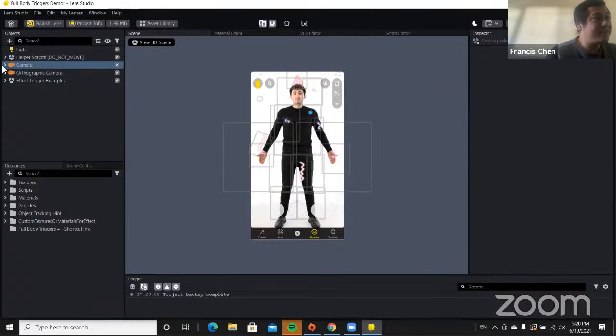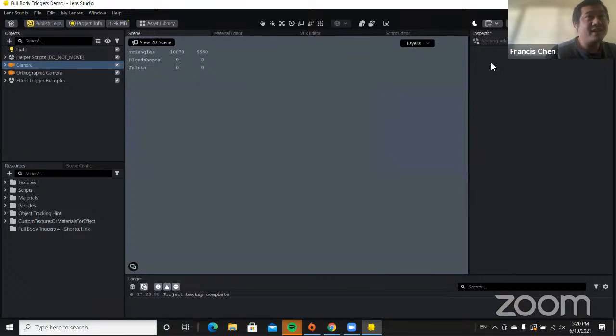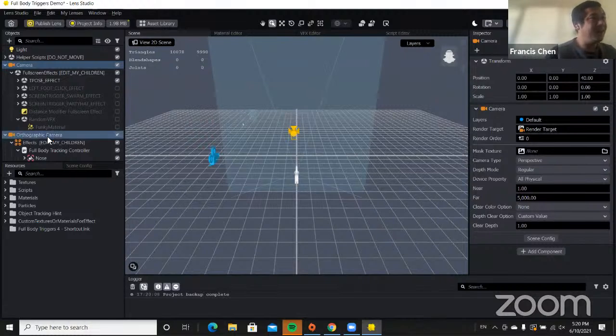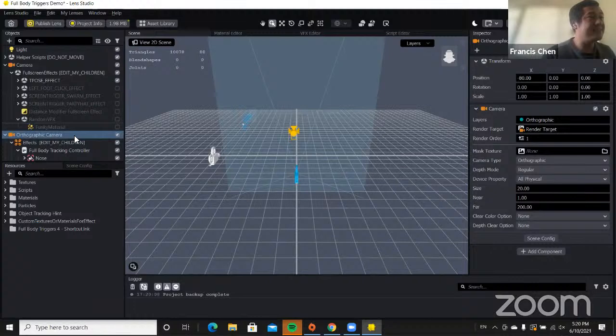Essentially the way this works is the file is organized in 3 ways. You have your camera setting here, and let me show you the inspector setting. The camera is responsible for effects that are inside the world space. The orthographic camera is responsible for effects that are inside the 2D space. So let me show you what that means.